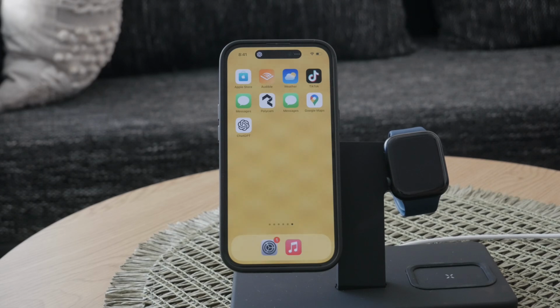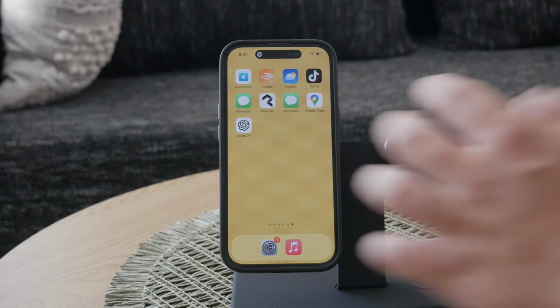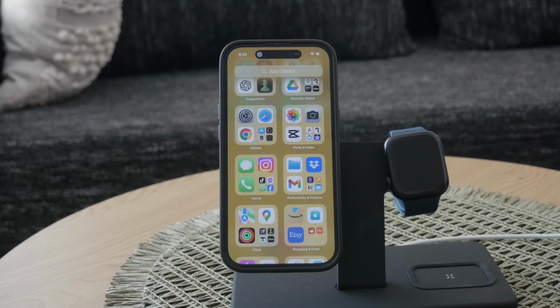Today I'll be showing you how to activate ChatGPT on your iPhone. This guide will walk you through the process, ensuring you can start using this powerful AI tool with ease. Let's get started with it right now.